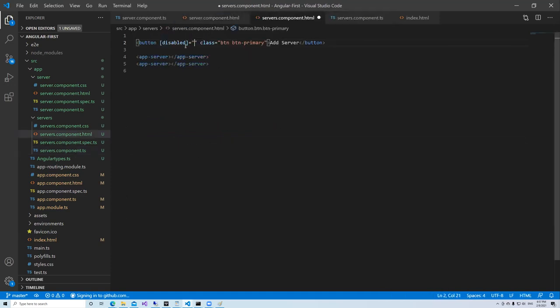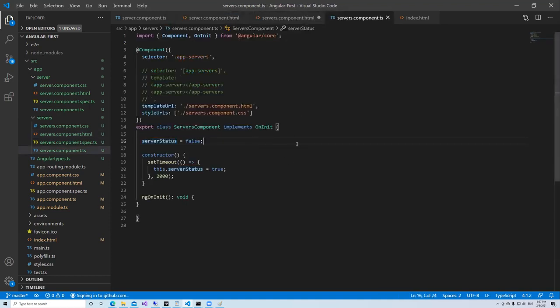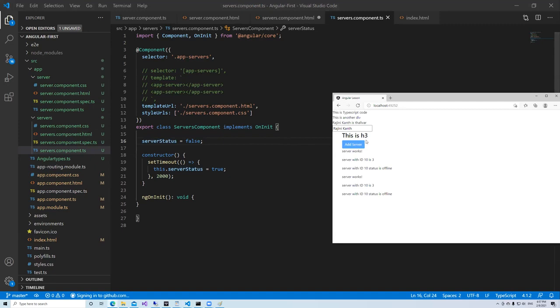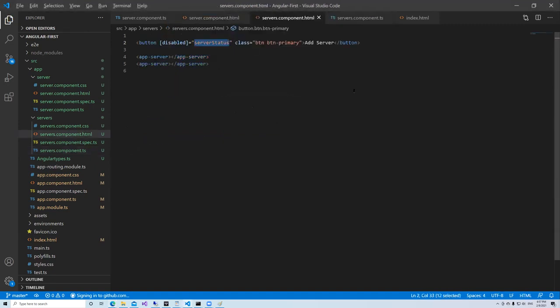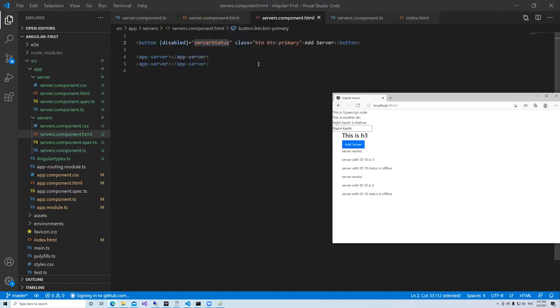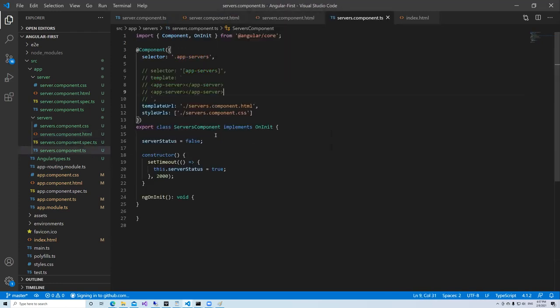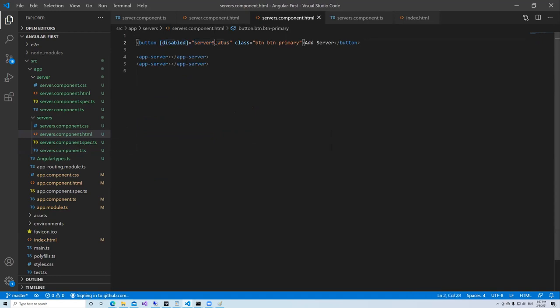So when I say Boolean equal to, initially it's false, it basically says it is not disabled initially when the program loads, when the web browser loads, but after a couple seconds, I'm changing the server status to true. In this case, I'm simply saying disabled equal to true. That is what property binding is. As for string interpolation, I would simply mention 2 curly braces and the name of the property, for example, server status.